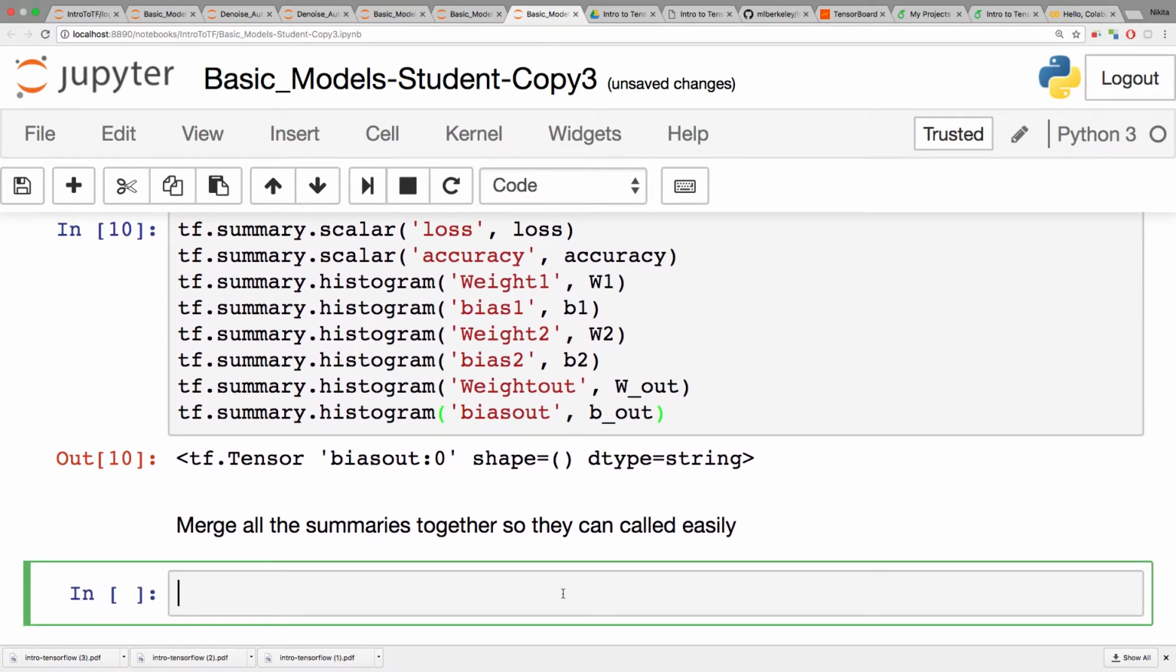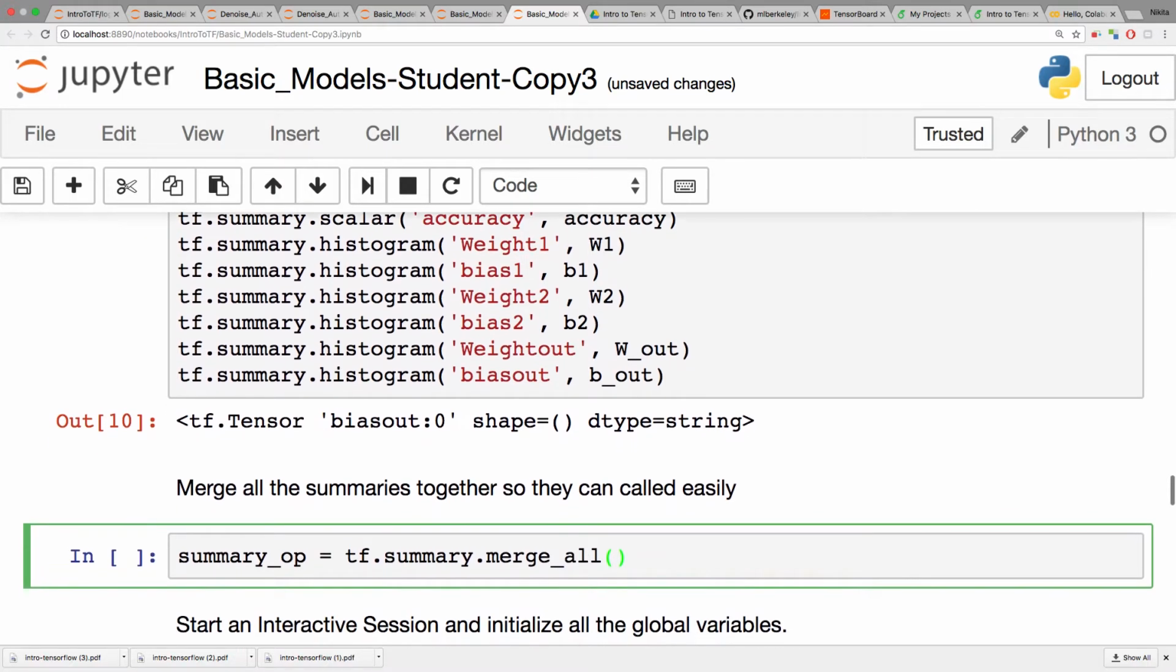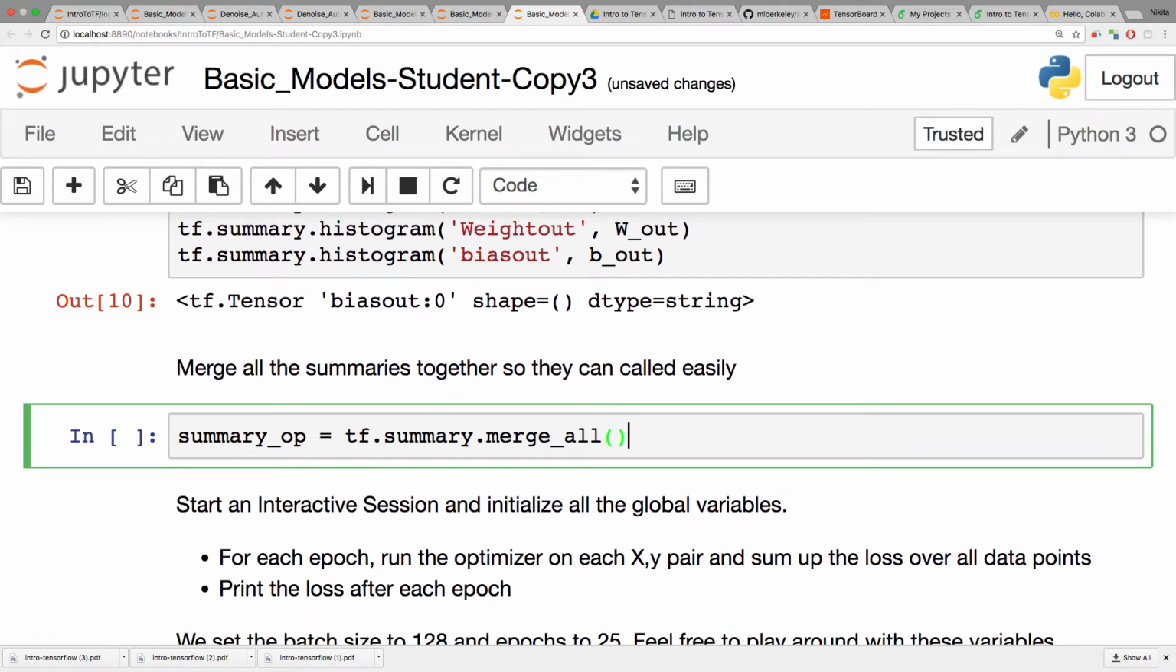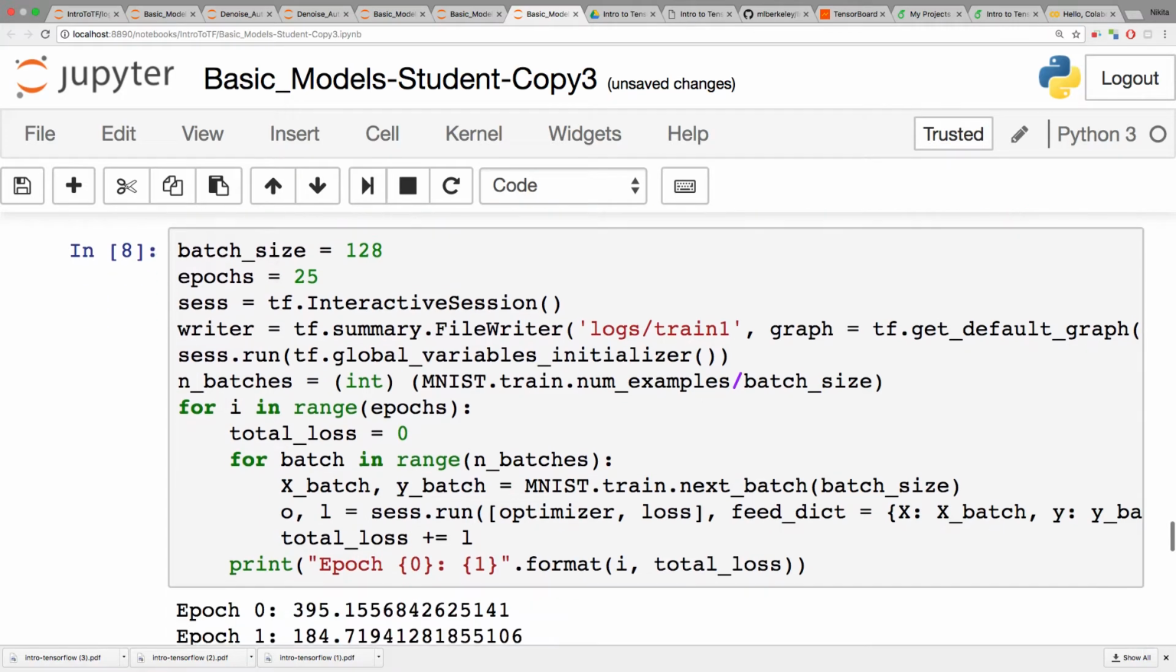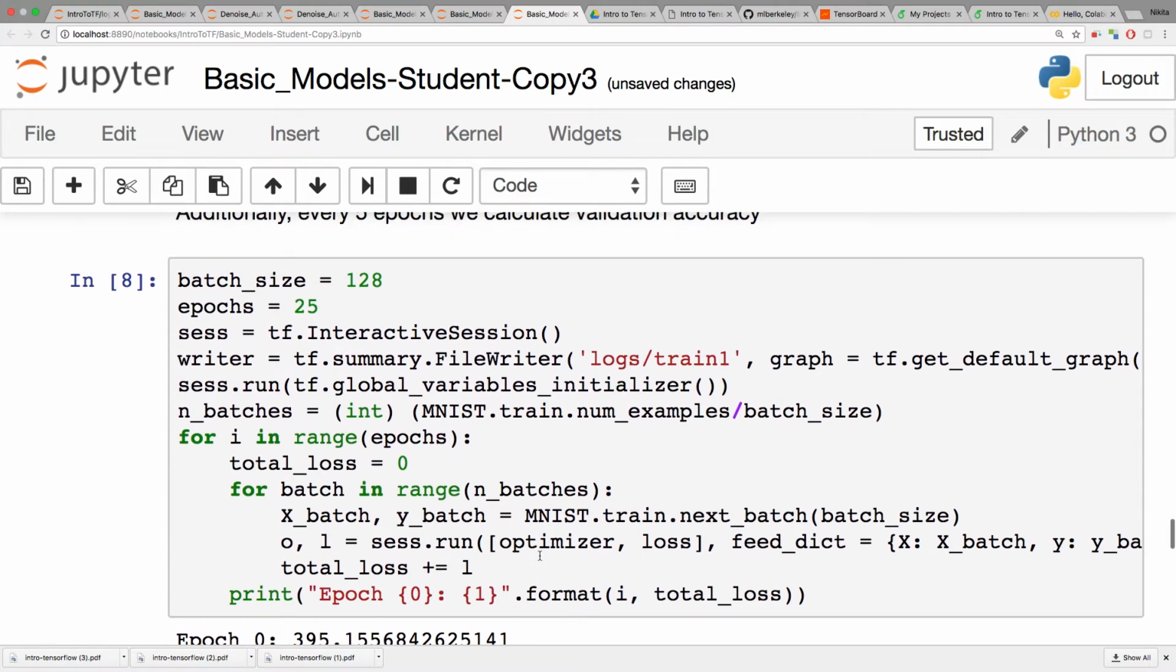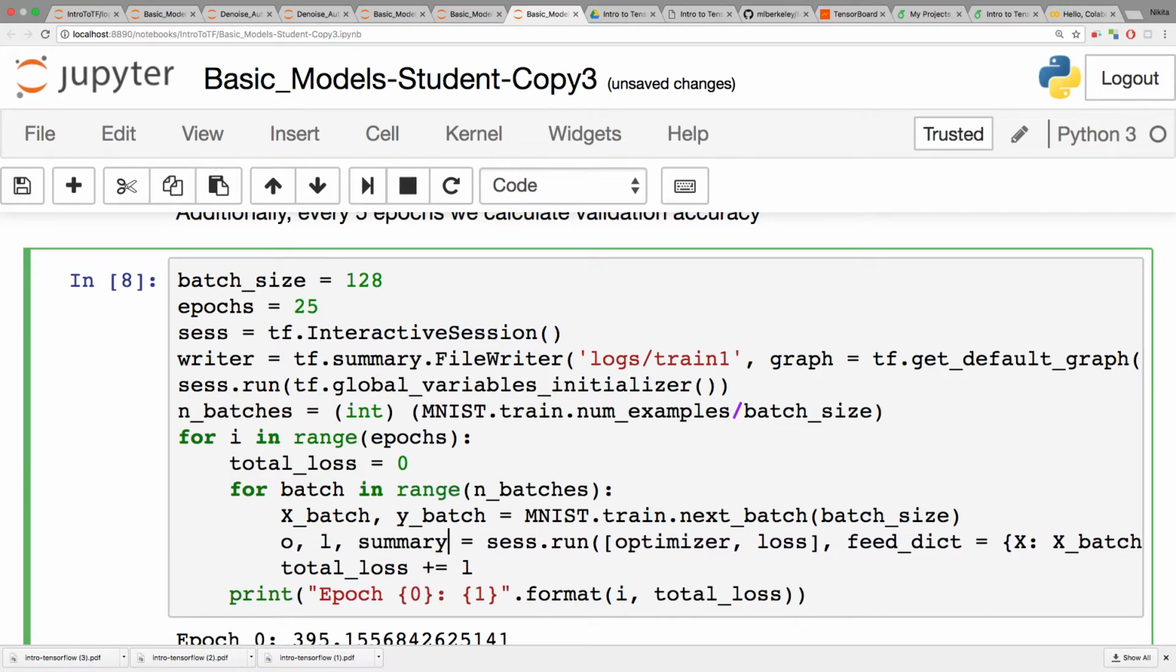To actually visualize these summaries, you have to run them. So instead of running each individual one, you can create a summary op that merges all of the different summaries into one operation that you can run, with the command tf.summary.merge_all. So once you do this, you have one operation that has all your summaries, and then in the training period, instead of just running the optimizer and the loss, you also want to run the summary op. So we'll call it summary and run the summary op in the list, like that.